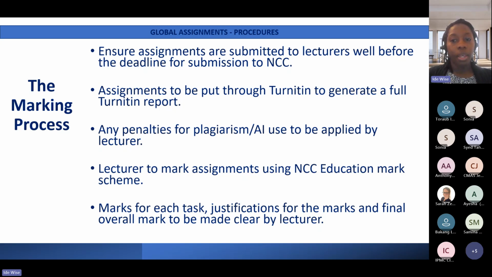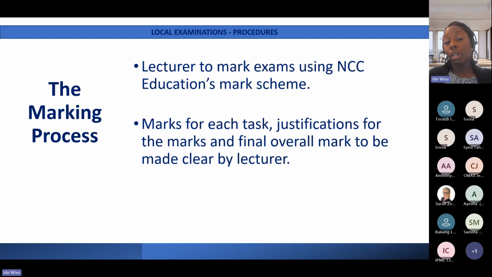So that was for the global assignments. For the local exams, the only thing that's different is that you're not putting it through Turnitin, but you still need to make sure that your lecturers have marked according to our mark scheme, that they've given marks for each task, justifications for those marks, and the final overall mark is clear as well.